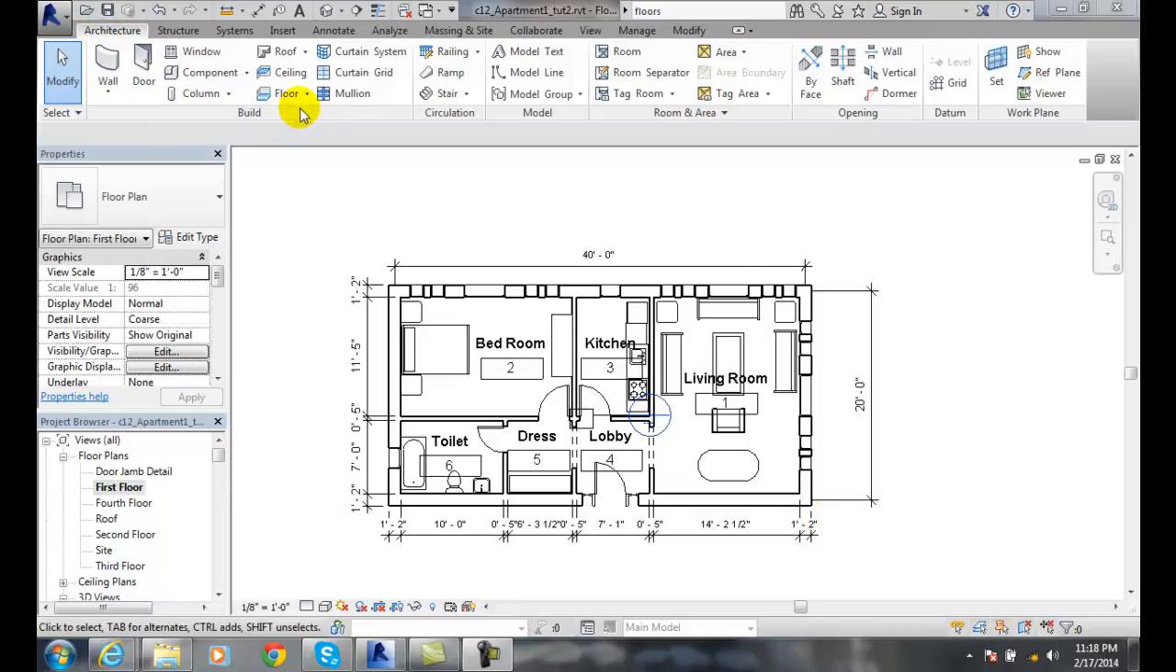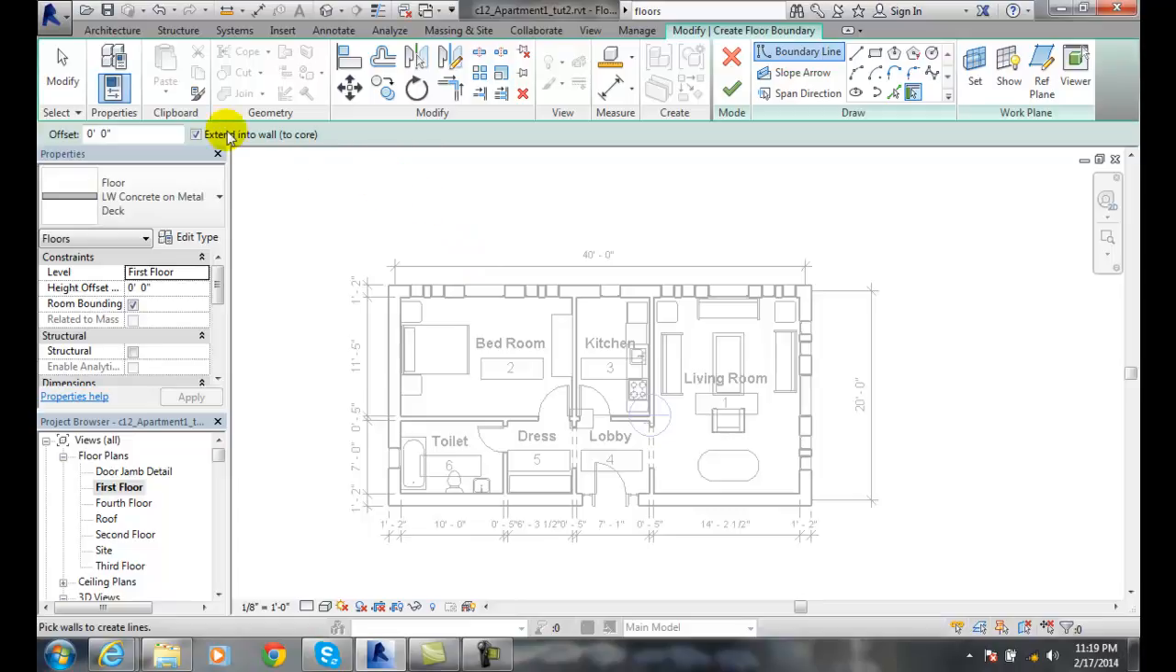We're going to go over to Floor, hit the down arrow, and go to Floor Architectural. Notice we have an options bar with an offset here and extend wall into the core. So we want to extend the floor right into the core of the wall so that the wall holds it up. We want extend into wall checked. We pick our type of floor. In this case, I'll pick a lightweight concrete on a metal deck.